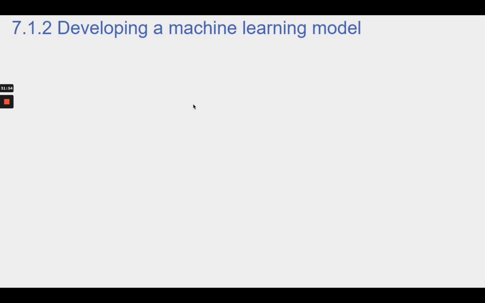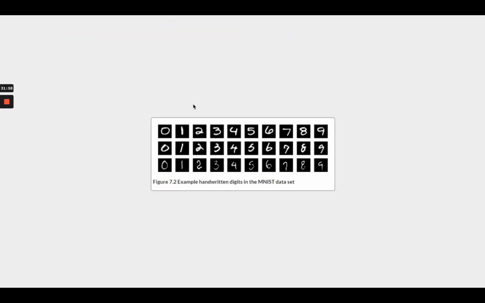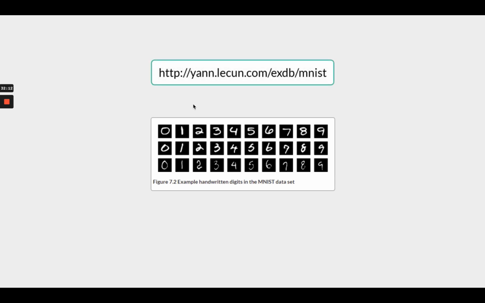Section 7.1.2. Developing a machine learning model. Let's look at a more complex example and work with a number of AWS operators by developing a data pipeline building a handwritten numbers classifier. The model will be trained on the MNIST dataset, see this link, containing approximately 70,000 handwritten digits 0 to 9, figure 7.2.